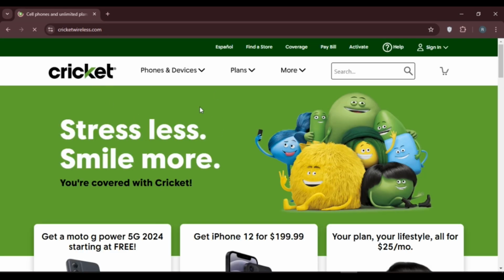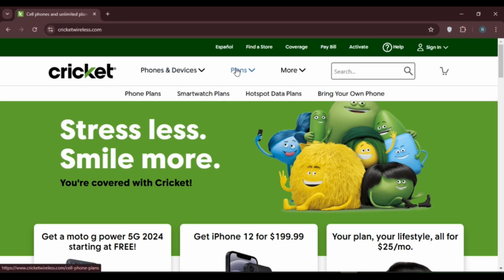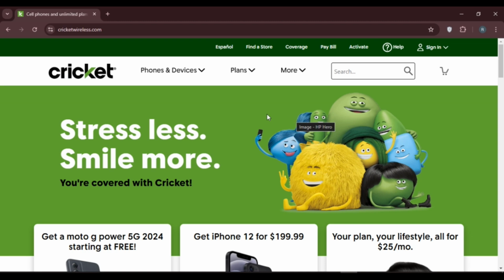You can see several options over here. You can see the option for phones and devices, plans, more, etc. At top also, you'll be able to find several options. You can find the option for find a store, coverage, pay bill, activate, help, sign in. In order to get a smoother experience, you need to be signed into your account. So make sure to sign into your account.